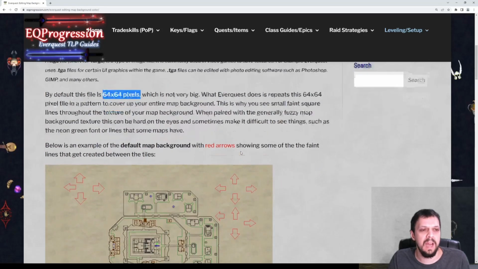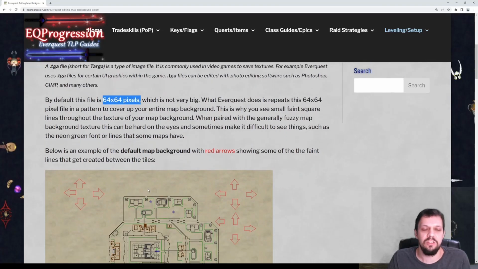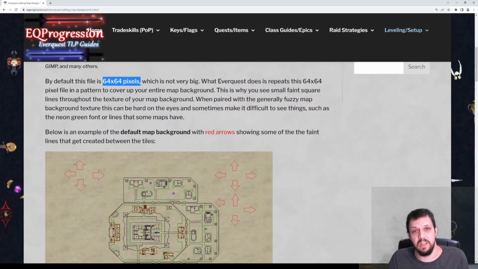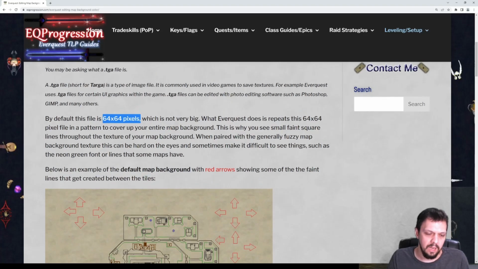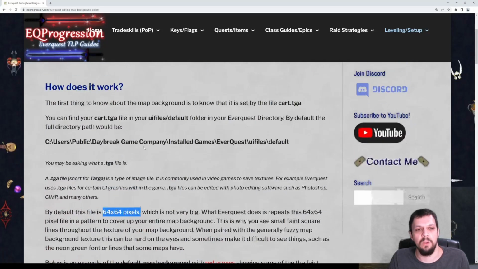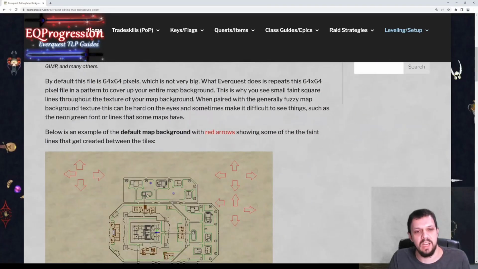Now, you might be asking, what's a TGA file? Well, it's just an image file. It can be edited with certain photo editing programs like Photoshop and GIMP. We're not going to need to do that here, but if you do want to edit the actual file, that's how you would do it. Everquest uses these TGA files for different UI elements within the game. There's a handful of them in the folder. You'll see them when you're looking for this cart.tga file. But yeah, that's basically how this is set up.